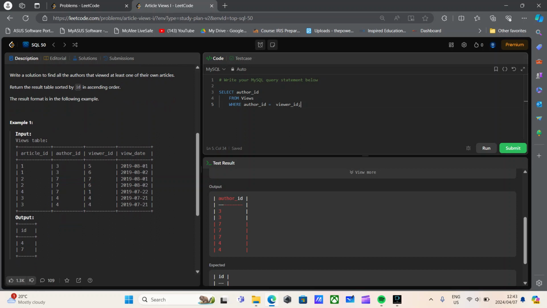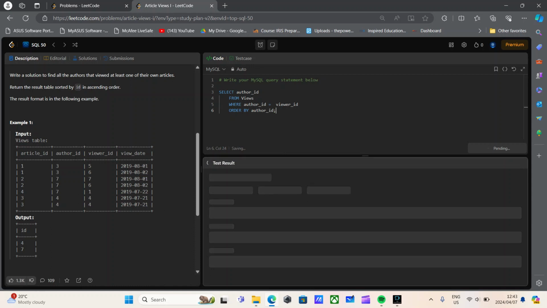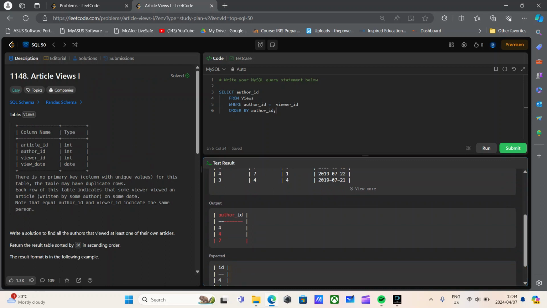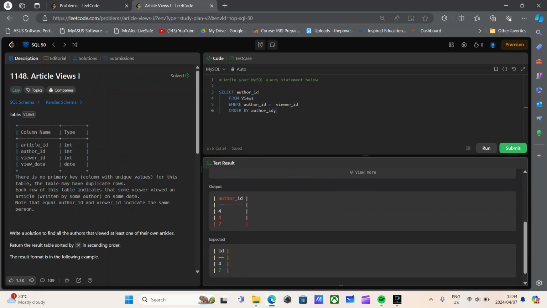So where author ID is equal to viewer ID, but we have to order it by author ID. There's no need for us to say ascending or descending because ascending is the default. We come down here and we get 447. It's wrong. Simply because even though our query is right, there's a few things that we aren't doing. First off, we don't want the output column as author ID. We need it as just ID. But it's called author ID in the table views. How do we change that?